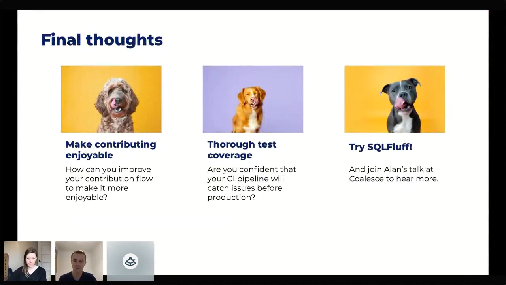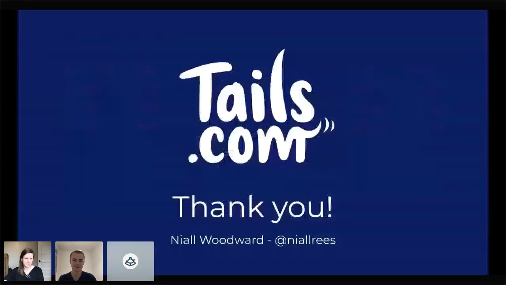So some final thoughts before questions, to think about from today: how can you make contributing enjoyable? The speed definitely helps, but having the quality conversation is a really important one. Not trying to understand differences in formatting, but talking about the methodology of the change. Thorough test coverage. It's really important that we don't let failures enter production; catch them early. That's what CI is all about. And finally, try SQL Fluff, have a play, raise any issues that you have.